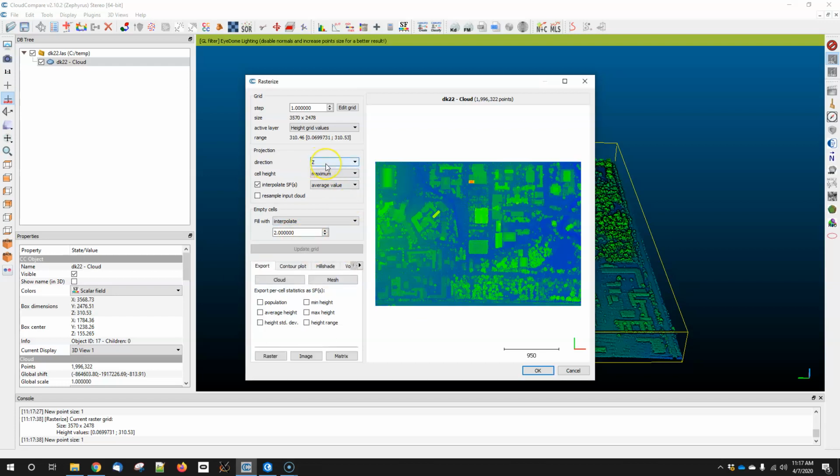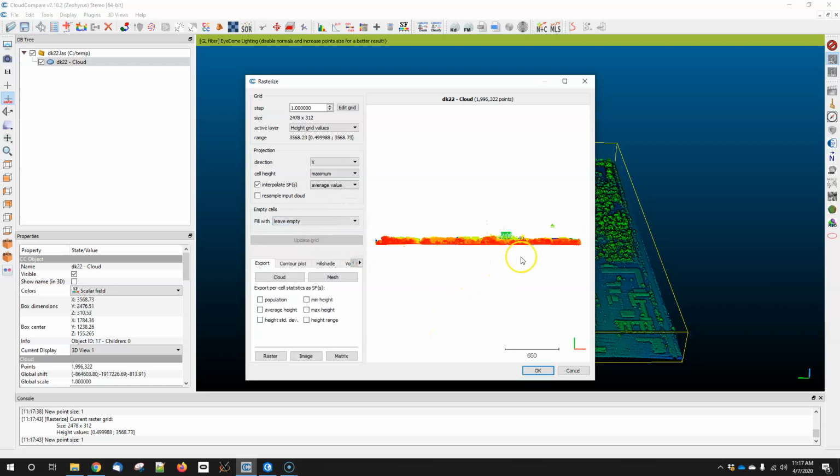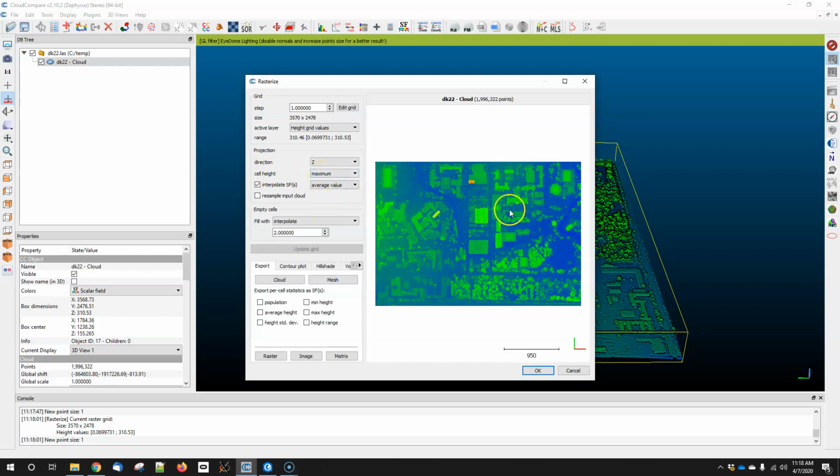I've also set the direction here to Z. If you find that this is set to X, you're going to get a side view that looks like this. We'll leave these empty for a second. It would look like this, which is kind of a fun way to look at the environment, sort of looking at it crossways. But we'll set it back to Z. We'll interpolate these values. And we've got the cell height set to maximum. So essentially, we're looking at it, again, making a digital surface model.